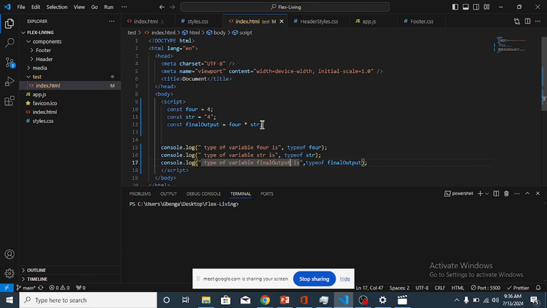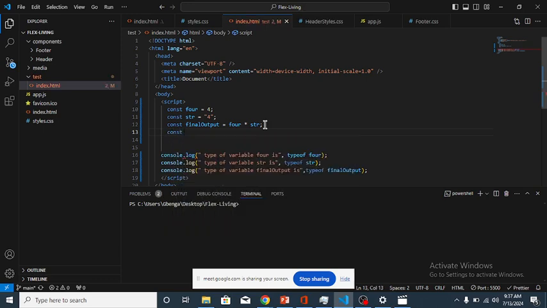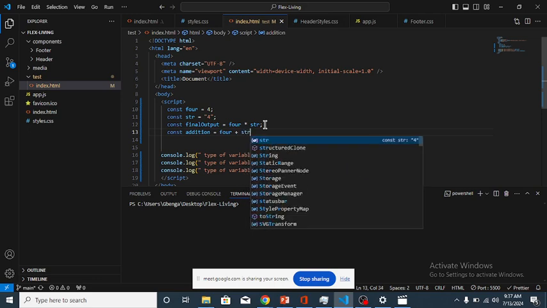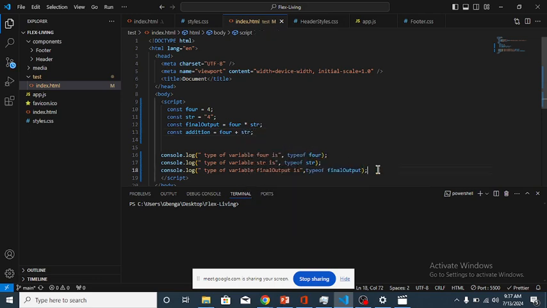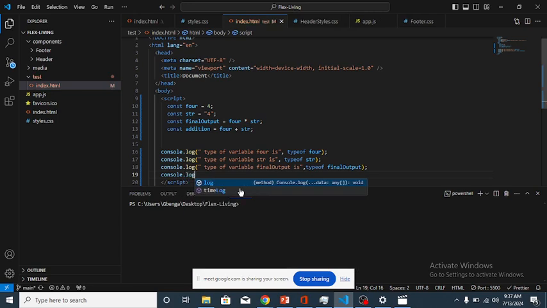Now let's do another thing. Const addition. Let's try and add the number 4 plus variable str. Let's see what we are going to get. Let's console log it out. Console.log typeof variable addition.